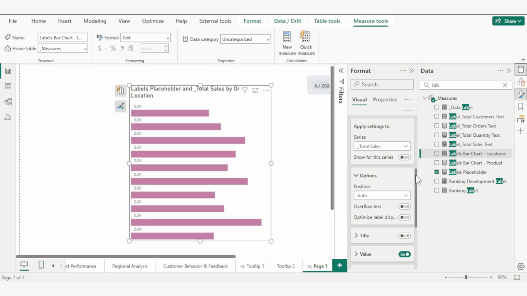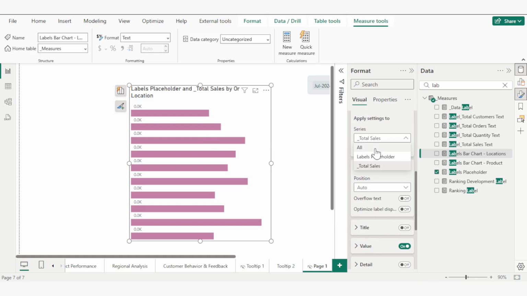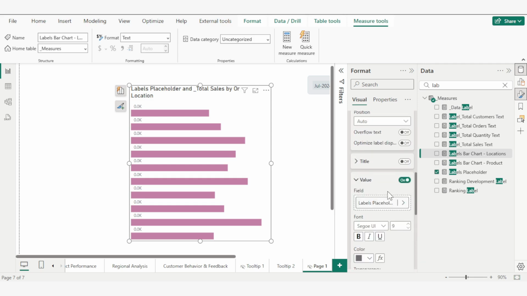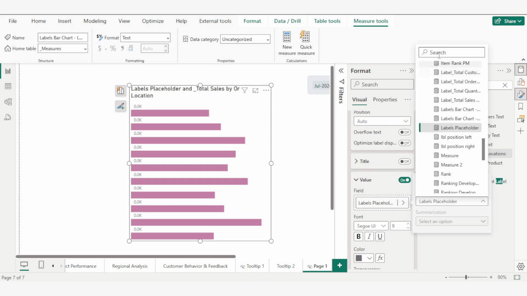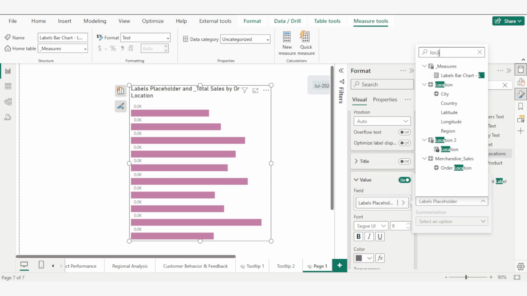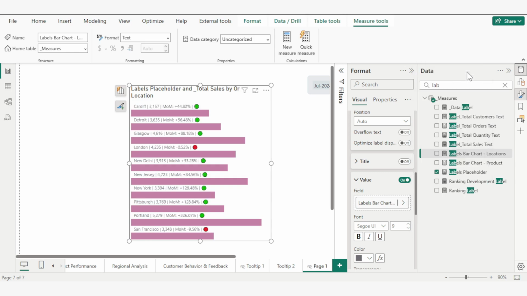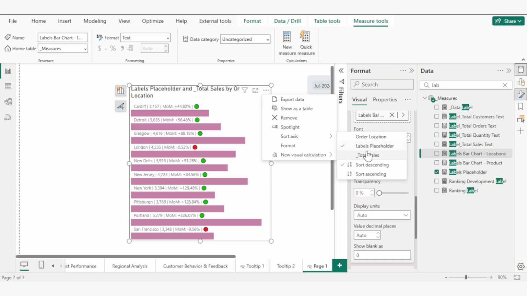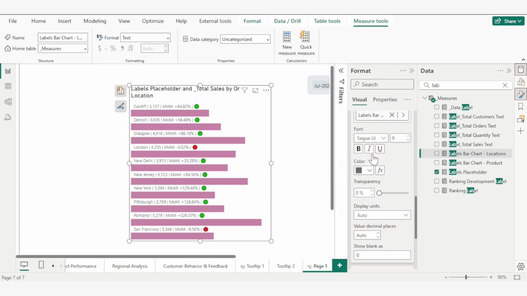So let's add that to the label placeholder, and the value. Label placeholder location. As you can see, but now it is showing on the top of that. So first of all, let's sort this by total sales. Okay, now it is showing on the top of the bars. If you want to show it on the top of the bars, it is still looking good.